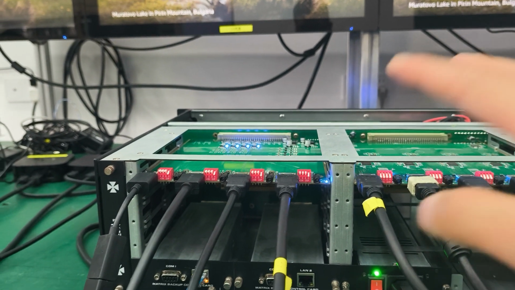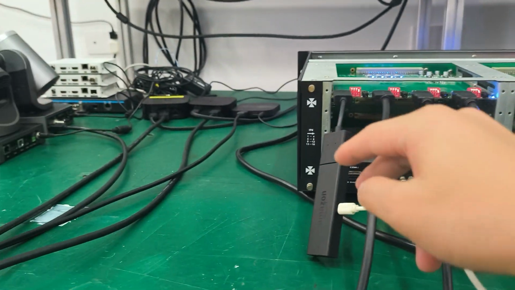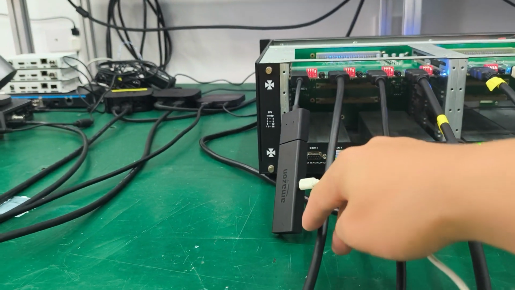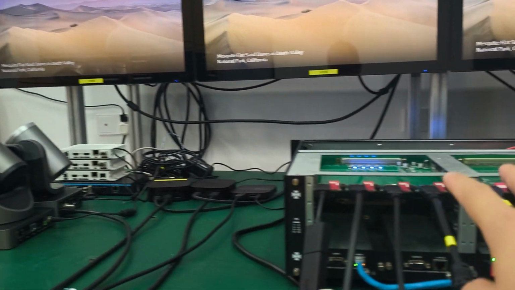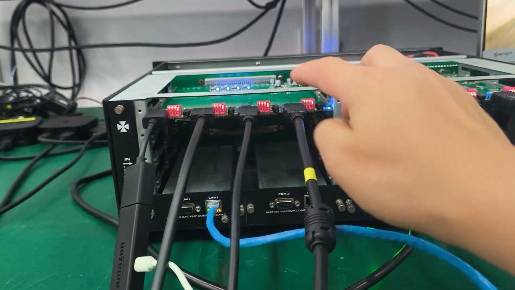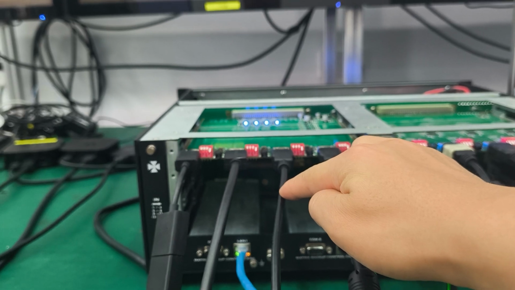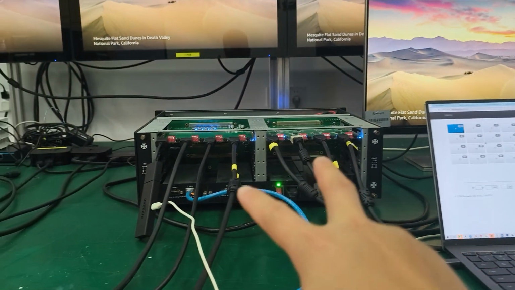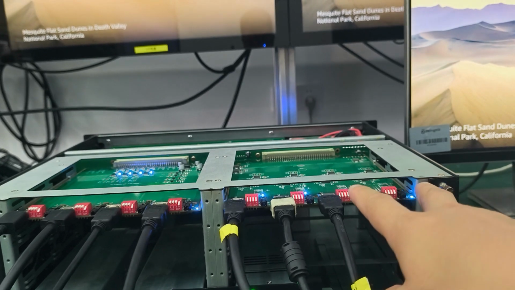Okay, so right now I already have four sources connected. One is the Fire Stick, which is already showing up, at 1080p. The second source is my PC camera, 1080p, and then I have another two sources. One is from the Android player, 4K60. This one is from my laptop, 4K30.